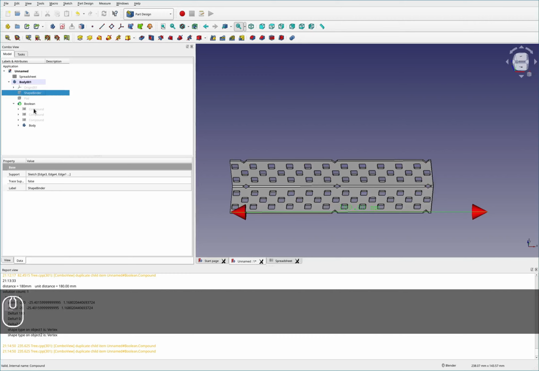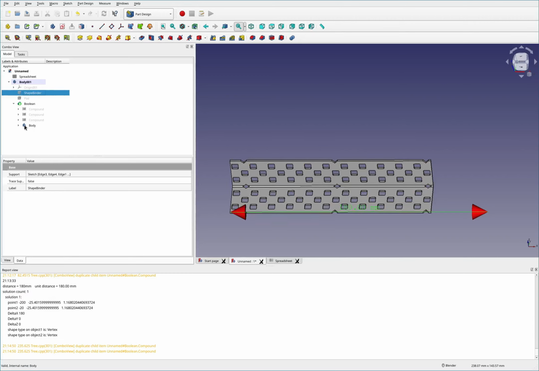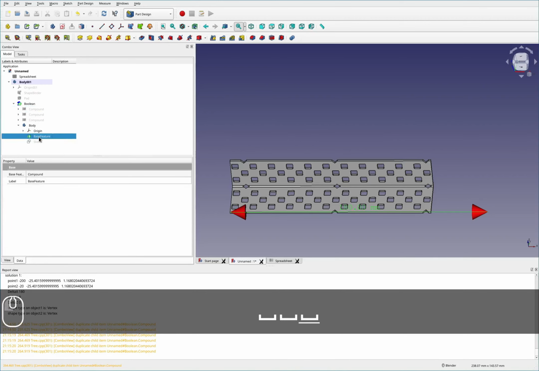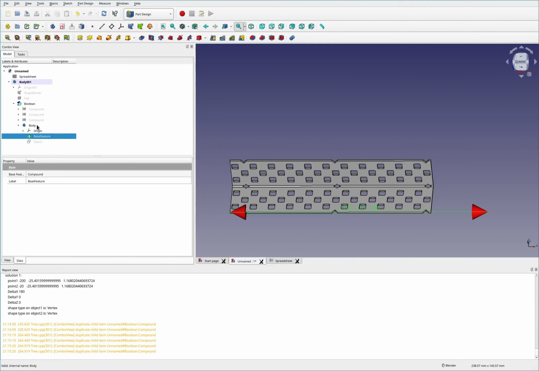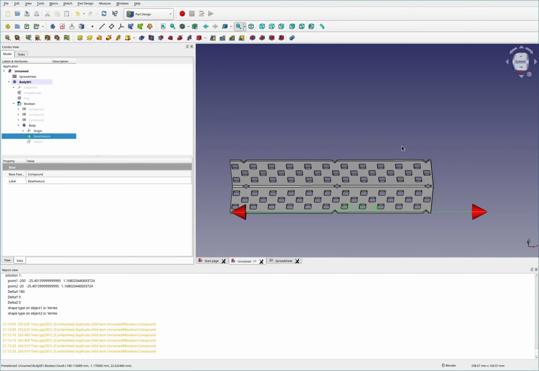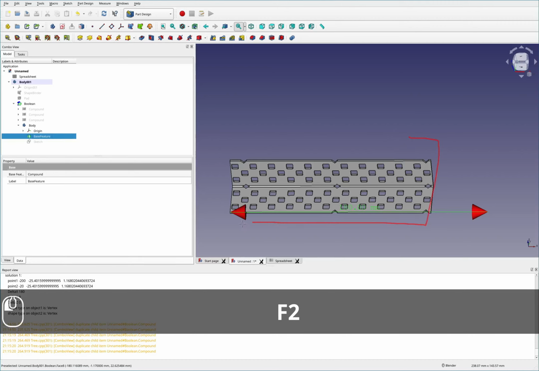Or I guess you come down here and you come over here to compound, body, base feature, and you mate to the base feature, because that way your topology doesn't change when you change the length here, because this will go through and it will update the naming of all of this. If you are using a version of FreeCAD that does not have the topological naming problem, I wouldn't worry about it. This should be taken care of.